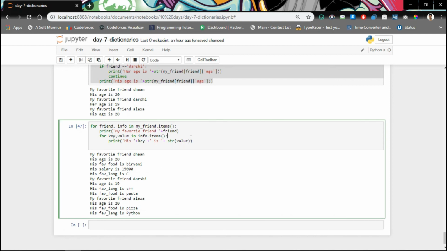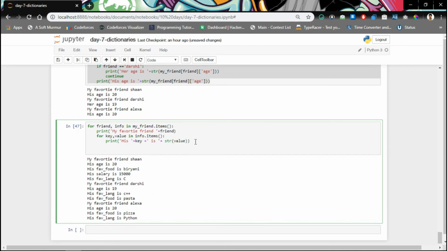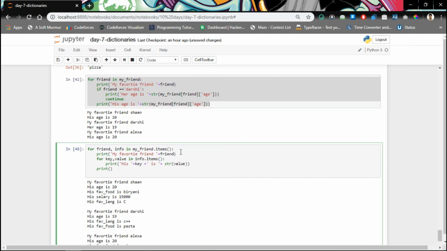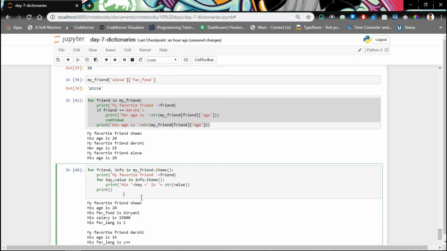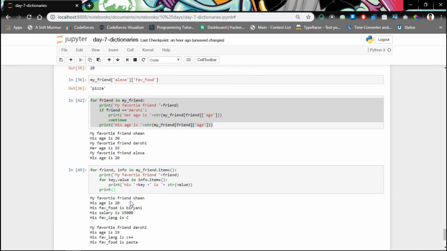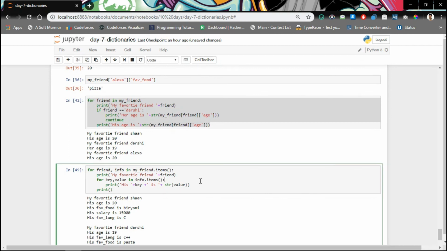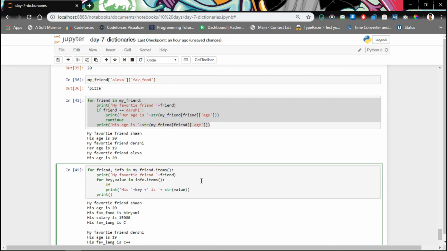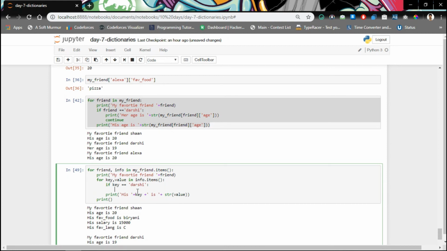Let me make it more clear, and let's say print to add a gap between all of my friends. Okay, now let me show you. Wait, first I want to remove the his, because she is a girl, so his cannot be used. So I can say if key is equal to this, then I print her plus key plus is plus str.